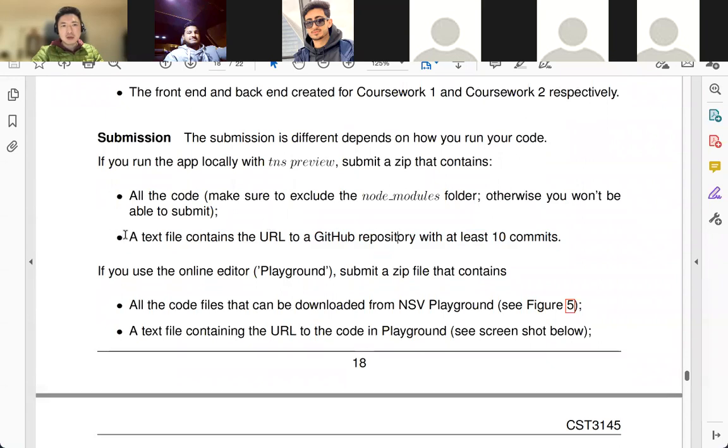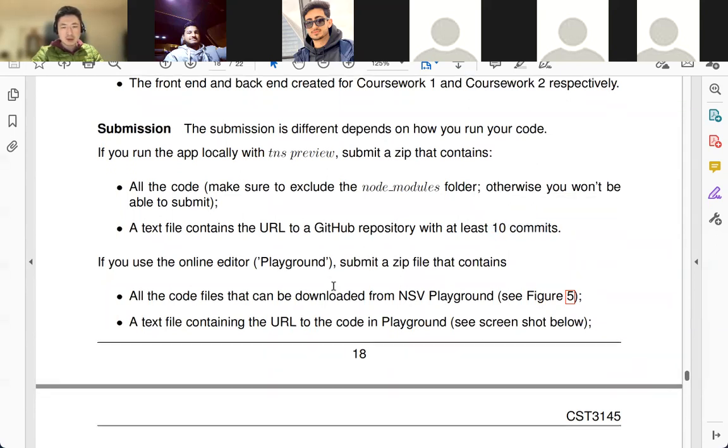And so you probably need a new GitHub repository because the code is completely different. You're not reusing any of the HTML code from before. So it's much better just to create a new one with 10 commits.